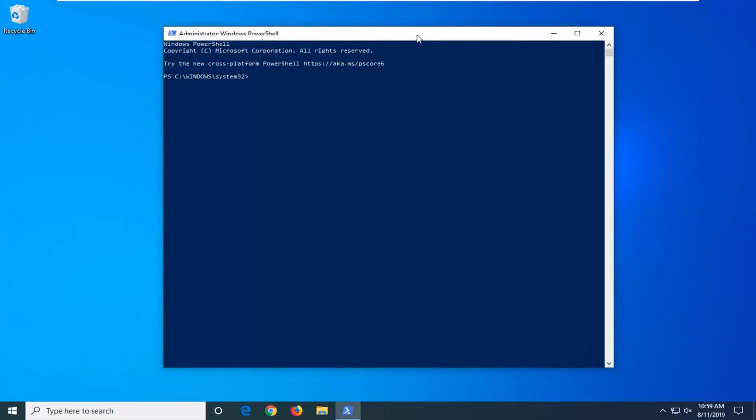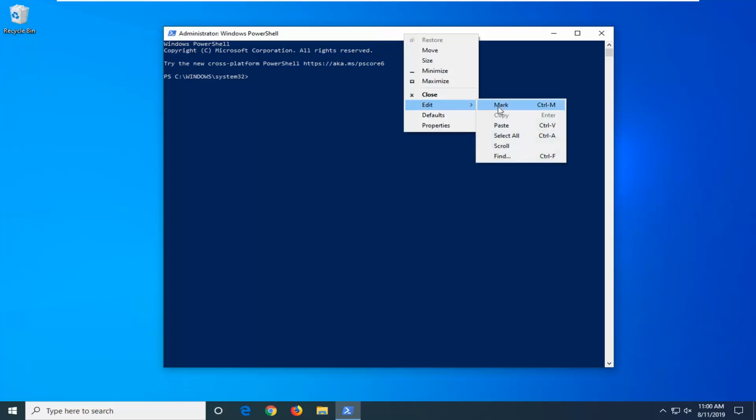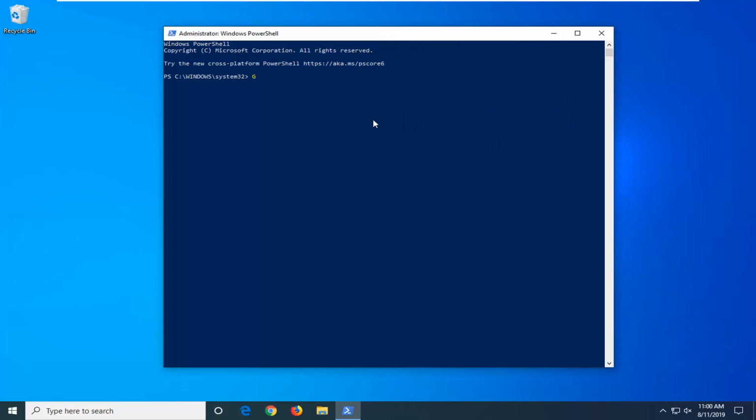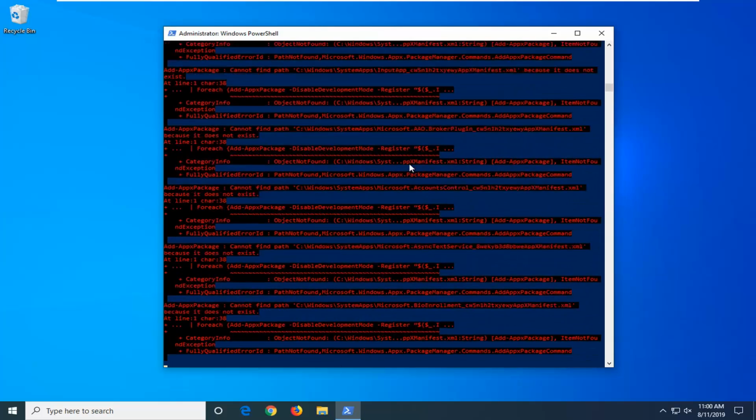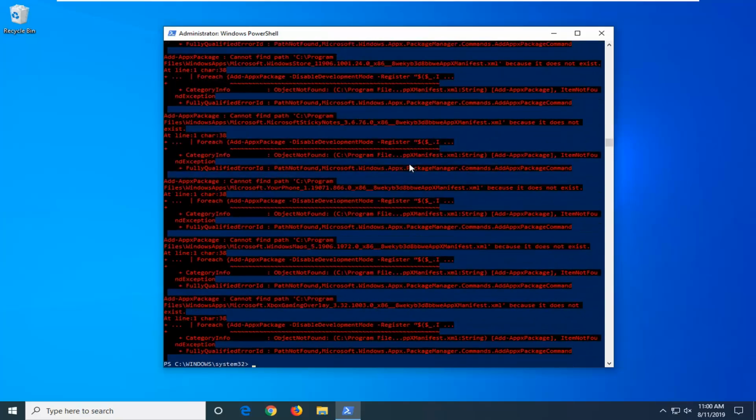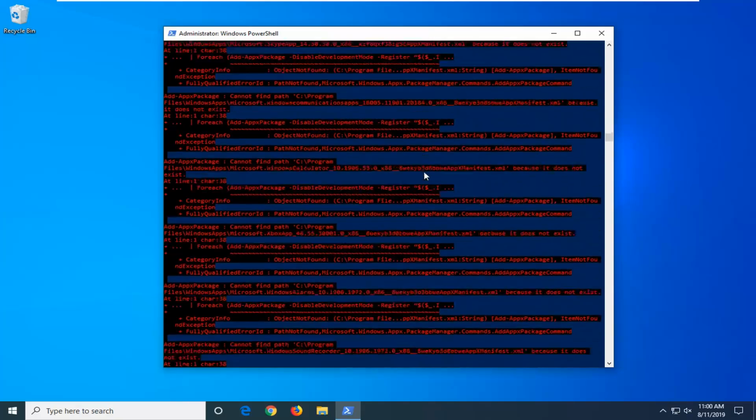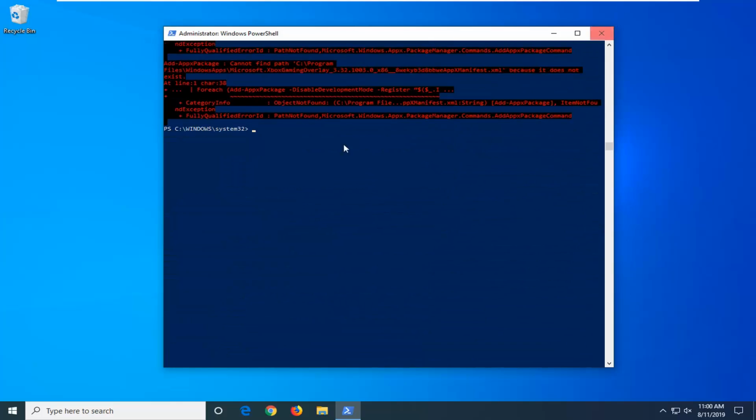Now, into this elevated Windows PowerShell window, you want to copy the first command I have in the description of my video. It should start with Get-AppxPackage. Then go up to the top bar of the Windows PowerShell window, right click on it, left click on Edit, and then left click on Paste to paste it in. Then just hit Enter. Don't worry if there's a little bit of red, it's not the end of the world. Once that's done, hopefully that should have been able to address the problem.